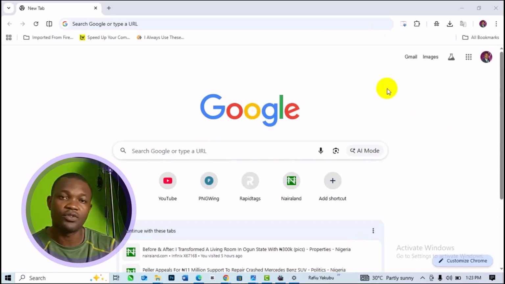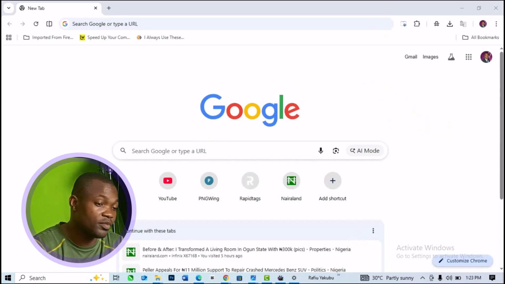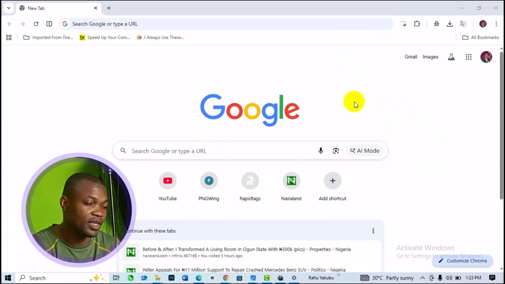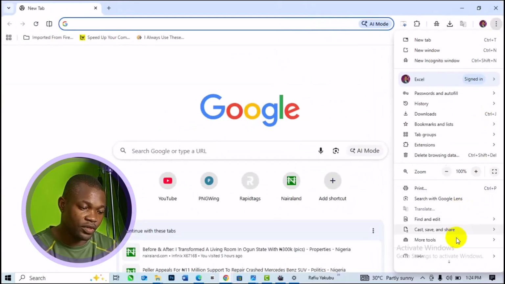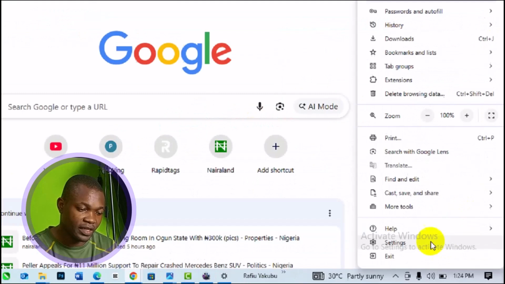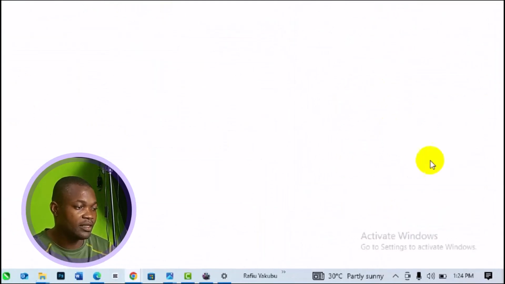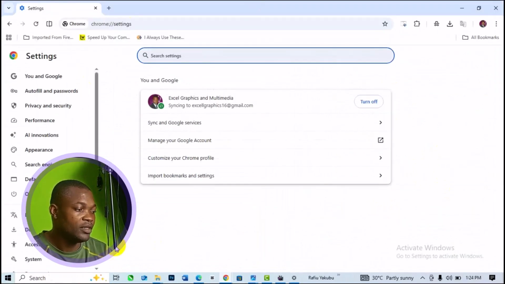So the very first thing you want to do is to go ahead and open up your Chrome browser. Then when you open up your Chrome browser, ensure you have logged in with your Gmail account and password. After you have successfully logged into your Chrome browser, go ahead and come to the top right here. Click on these three dots right here. And the next thing you want to do is to scroll all the way down until you get to settings right here. Go ahead and hit on settings. Now it's going to take you right here.